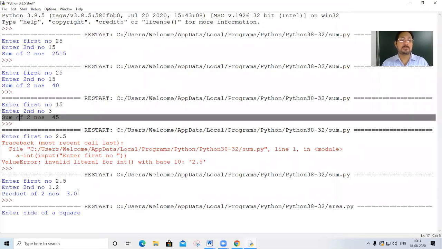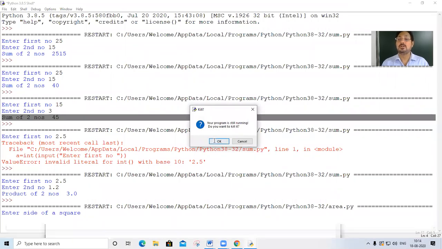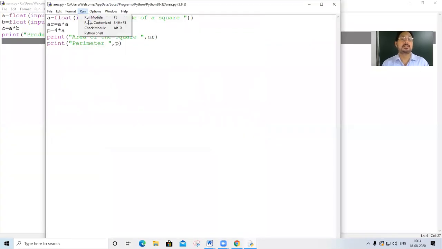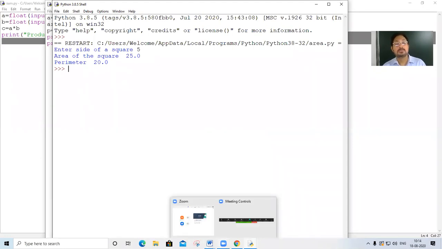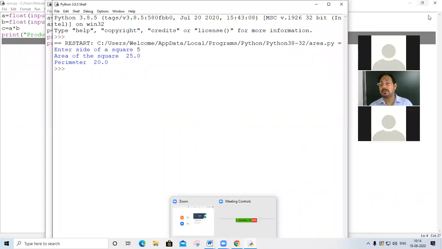Now when you run this program, if you want a clear screen, you simply close this window and then run module again. So side of a square, 5. So area 25, and 4 into 5, 20 is the perimeter. Okay? Hopefully there is no problem. If you have understood, please raise your hand.